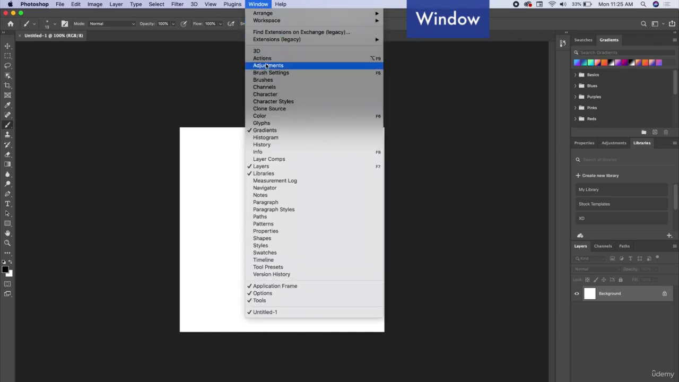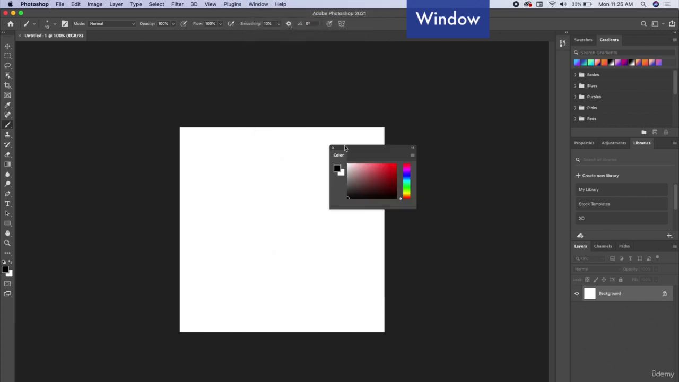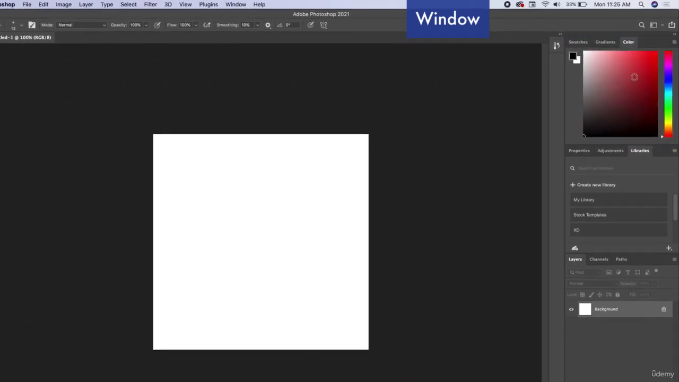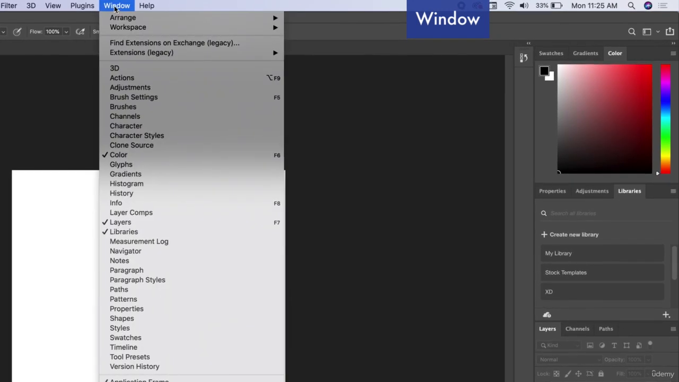You'll be able to load all the panel options here. So let's go down to Color, click on Color, and there it is. It's back again. I can drag it back in place. If I ever open a panel that you don't see on the right side, simply go to Window and you'll be able to adjust and add any of the windows or panels that I'm talking about.